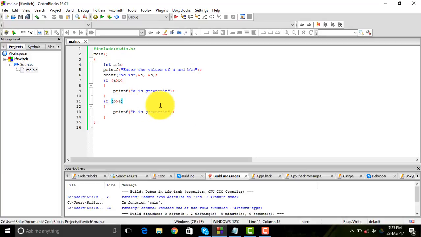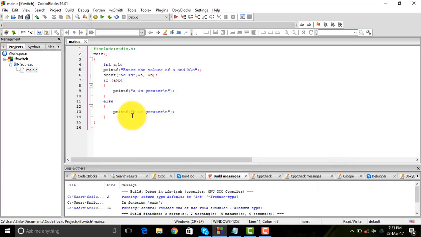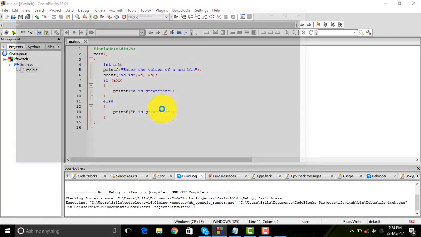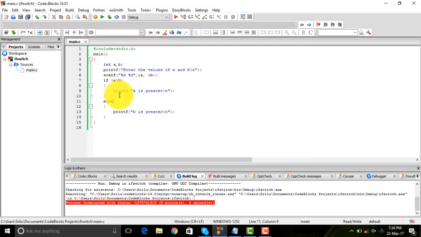There's a simple technique for this. Since you're entering only two inputs, you can use else here. Again, you need to put the curly brackets over there. That's compulsory. It has taken that if a is greater than b, it is going to print a is greater. But else, if any other condition comes into place, like equal values, suppose I enter 12 and 12, it's going to show me b is greater, because I haven't given any condition stating that if a is equal to b, display equal.